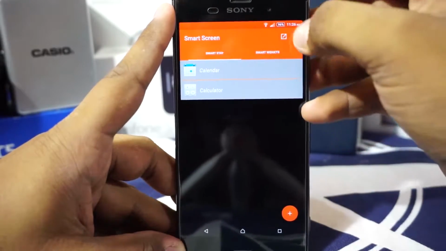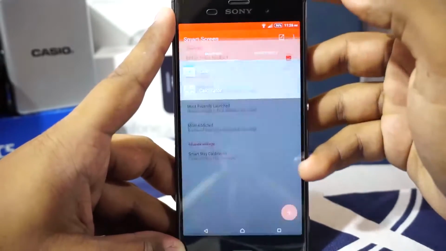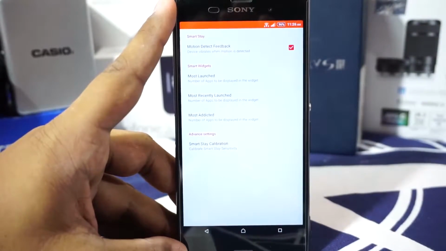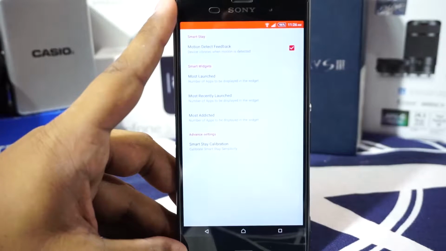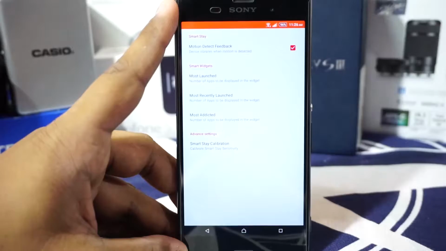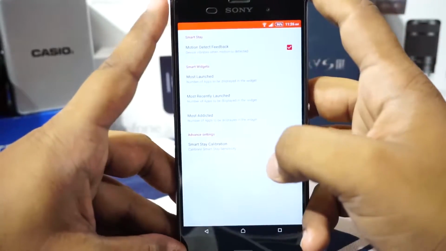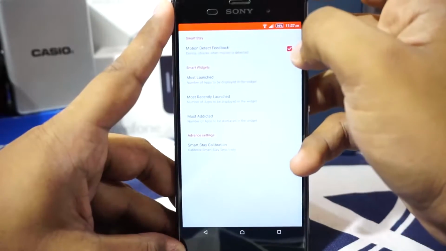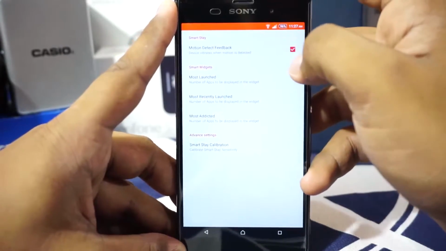Now let's see a few options and settings which are available in this application. It is super simple to use. It doesn't have a lot of settings or a lot of bells and whistles, but it does its job pretty nicely. First option is for the Smart Stay widget. In the Smart Stay widget, you do have the option to enable motion detection.